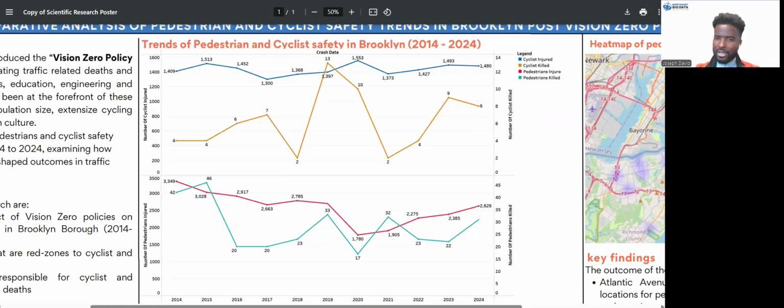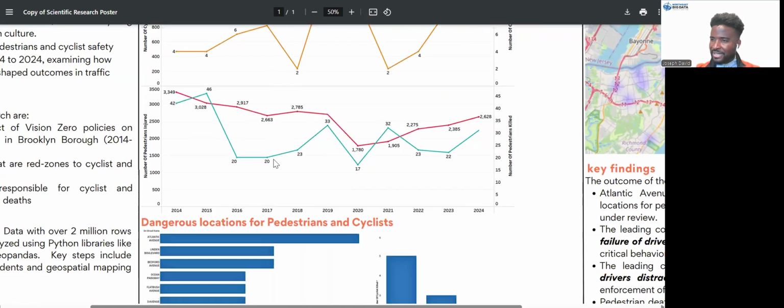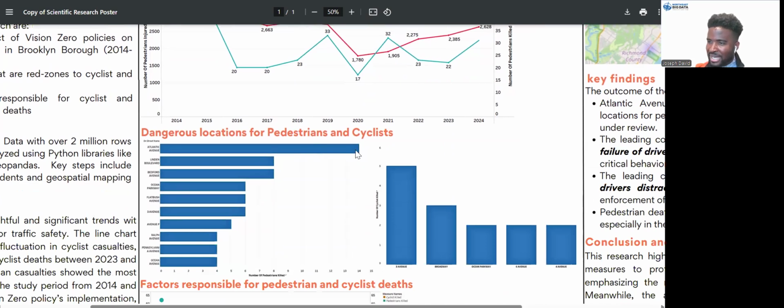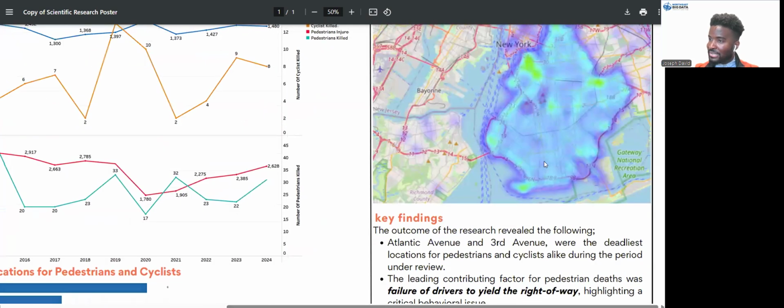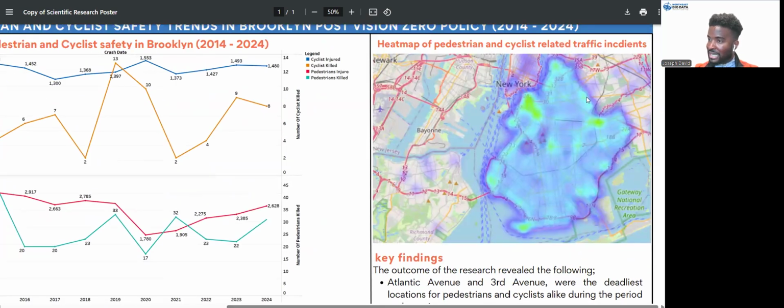The second finding, the bar chart analysis identified Atlantic Avenue and 3rd Avenue as the high-risk locations for pedestrians and cyclists alike. The heat map analysis further buttressed these points with the various spectral reflectance at these areas of interest.